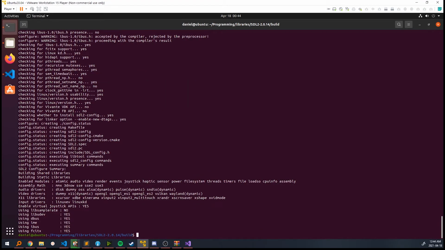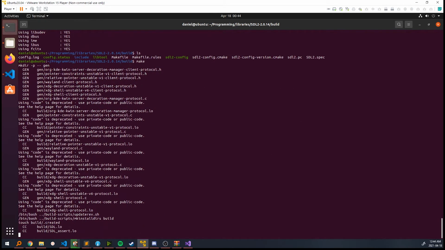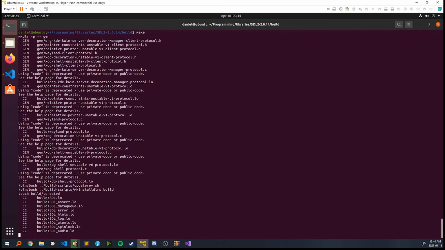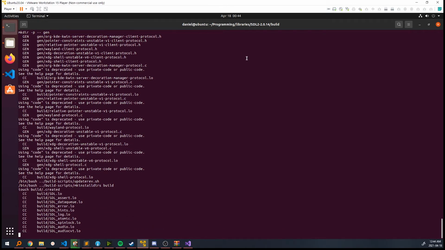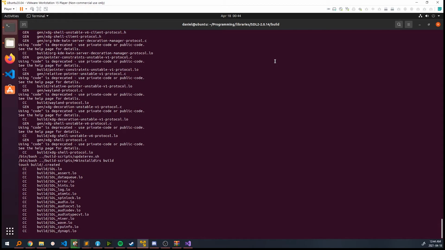So once it's done, if I just ls, you can see I now have a makefile in this directory. So I can just type make, and this will go through and actually build SDL2 from source. And the reason I might want to do this is to make sure that I'm using the right version, regardless of what version is currently available for my depot.